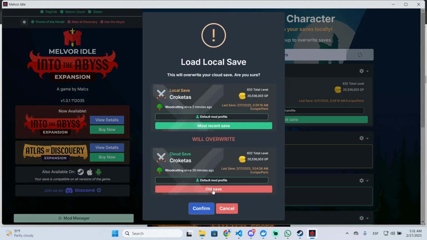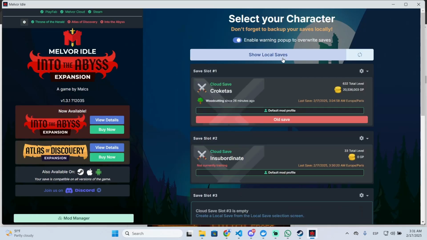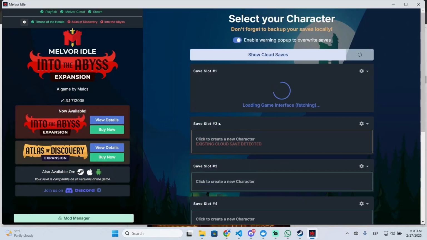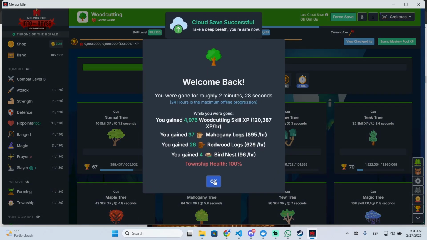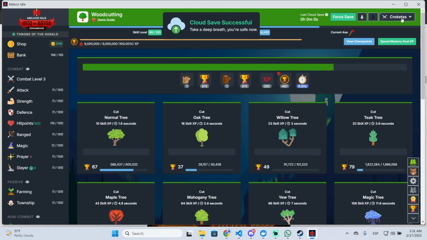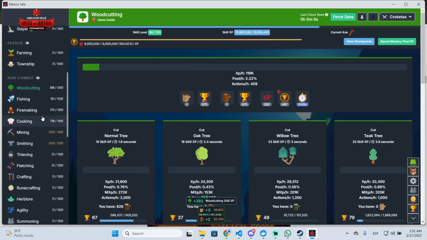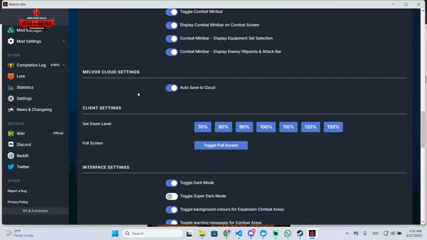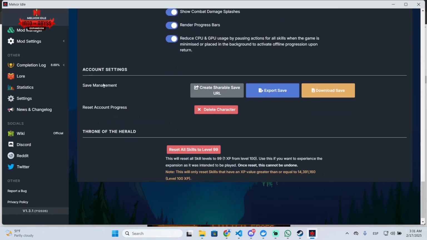So firstly, I'm going to show you how to export the game. All you need to do is go to the profile or the character you want to export and wait a few seconds until it loads. Once you are here, you need to click on your profile, or you can also scroll down until you see settings and then go to the bottom to the account settings.